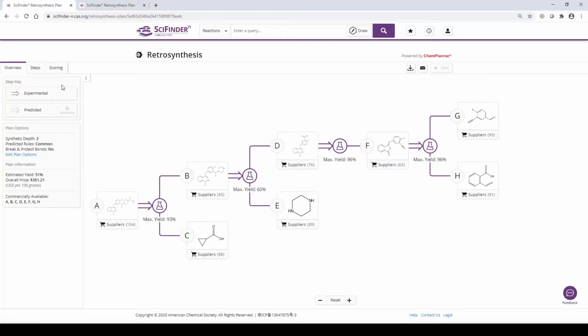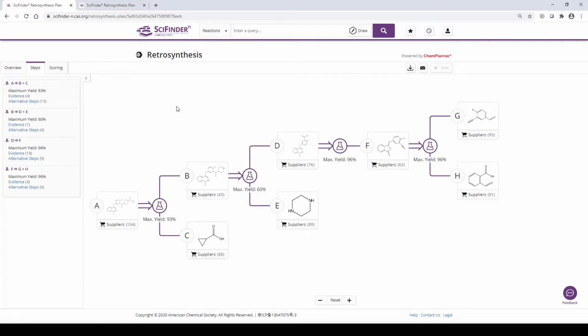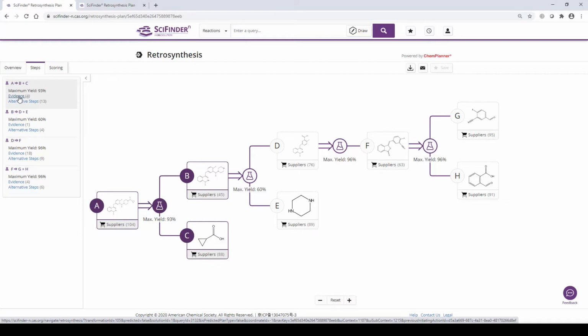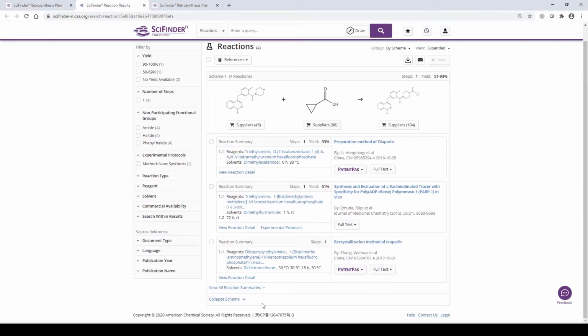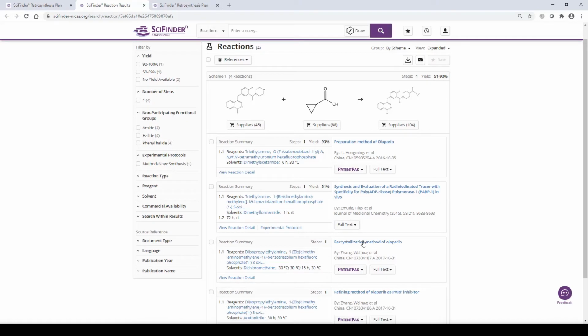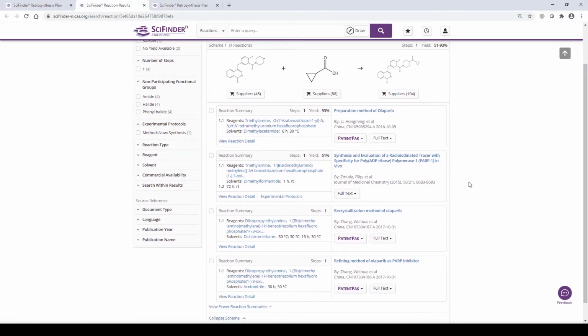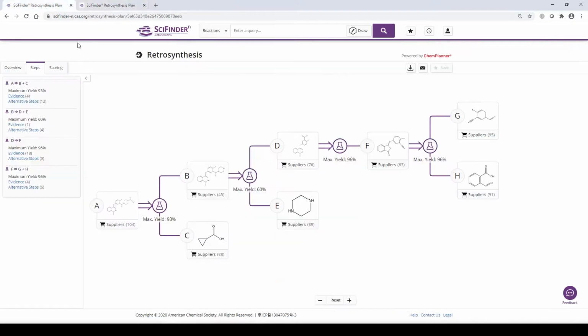And I already started to talk about the second tab here. For each step in the transformation, you can see I can highlight them in the scheme by flying over them in the Steps tab. For each one, we provide two pieces of information. First of all, we provide the evidence that we found in our repository about this transformation. In this case, there were 4 different publications that discuss this transformation. I can bring those up. I see the first 3 here. I can bring back the rest by wanting to see all the reaction summaries. So you have that information there.